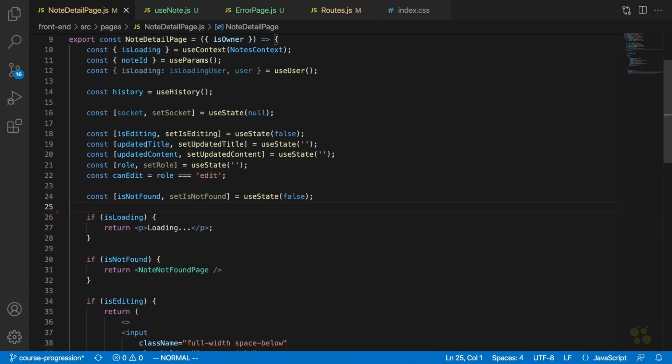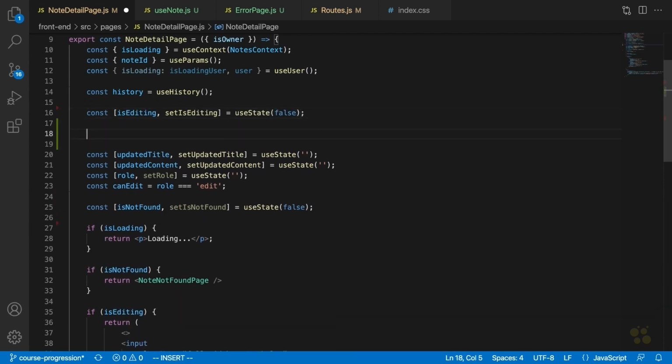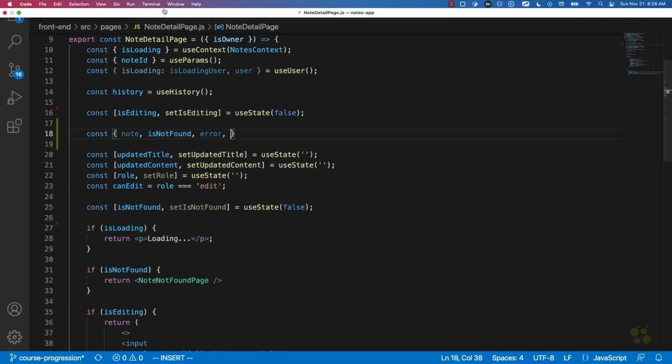And additionally, we're also going to need to refactor these things so that they're coming from the use note hook. So we don't need socket anymore. We are going to need isEditing. And then I suppose let's just get some of the data from our use note hook. So we'll say const note, isNotFound, error, and what else did we have up here?